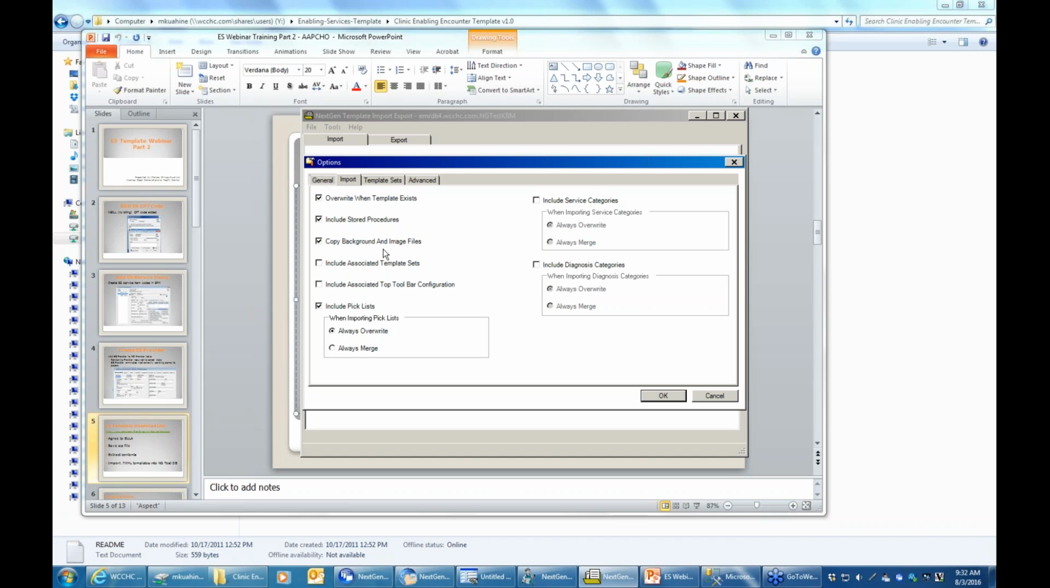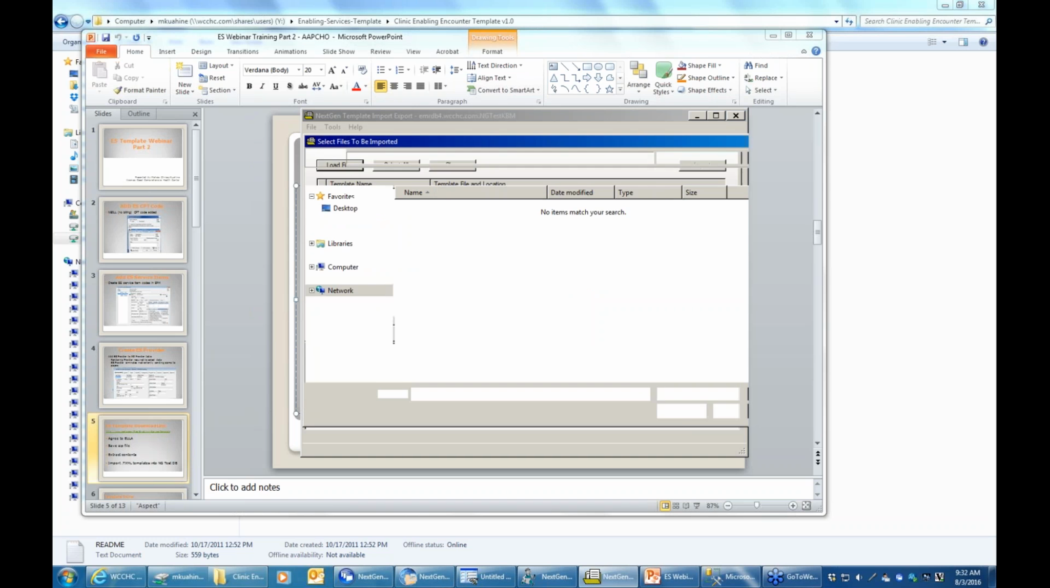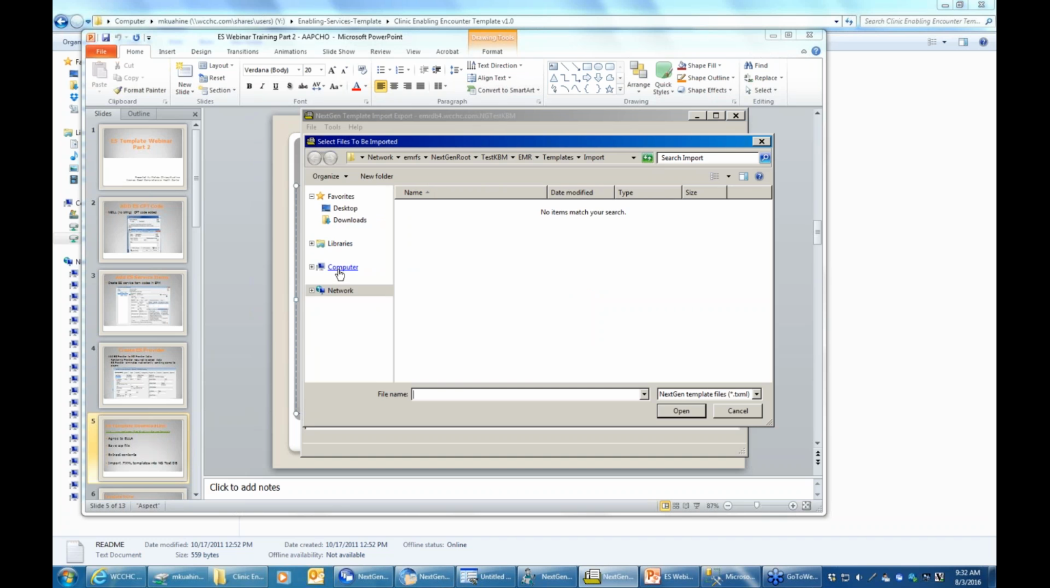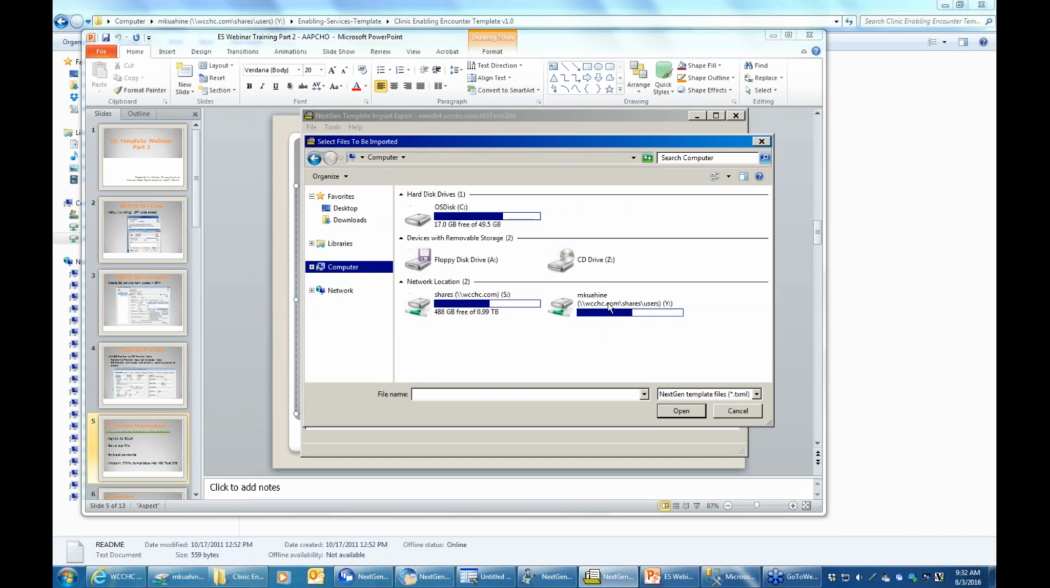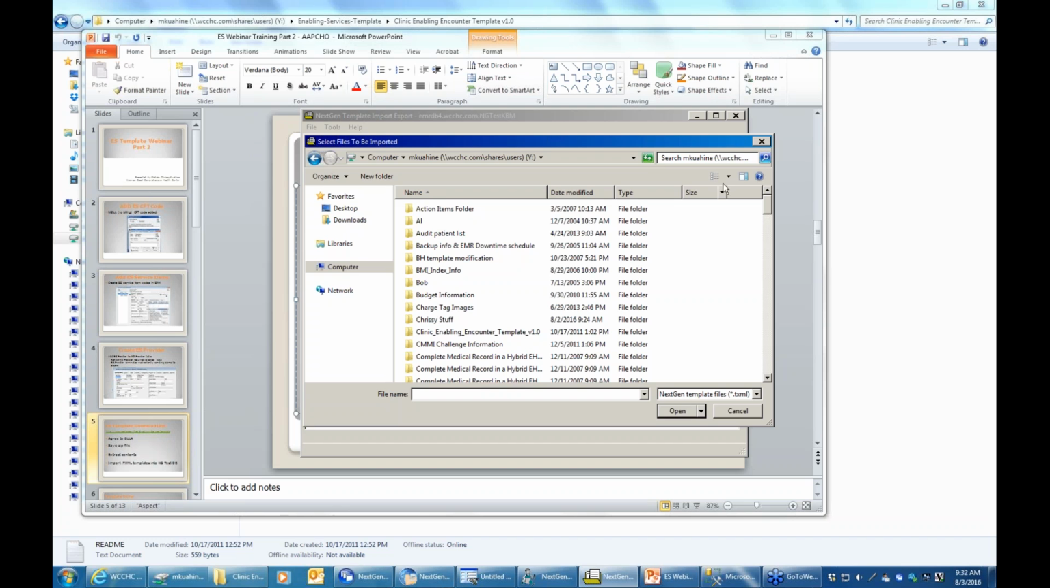You want to copy background and image files. And other than that, for your first 3 top checkboxes, the default include pick list is always going to be there, and we're okay with that. I'm going to hit OK. You're going to hit load files, and look for the folder where you saved that template. Let me just move this over.